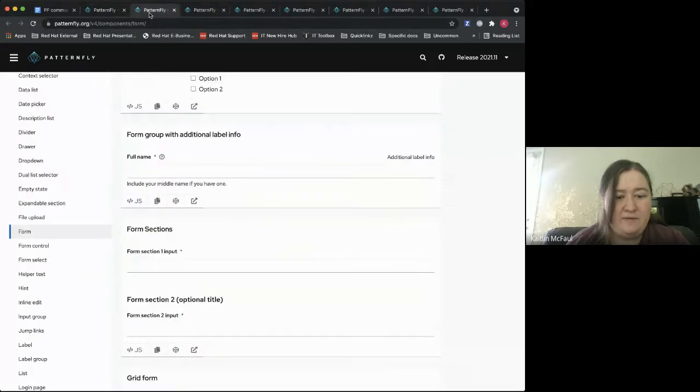Next up, we have an update to our form component. This is for a form group. It's an additional label info. So you still have your title with your helper text, but in case you want to have a little bit of extra info over on this right-hand side, you can pass text or a node to it to display some extra additional information.